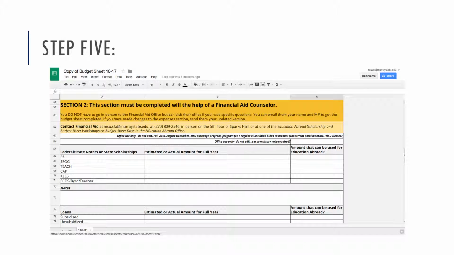Sections 2 and 3 of the budget sheet need to be completed with the help of a financial aid counsellor and the scholarship office. There are lots of ways to have sections 2 and 3 completed. You may email the financial aid office that it's ready, make an appointment to go in person to their office in Sparks Hall, or attend a workshop hosted by Education Abroad. You can find dates and times on our website at murraystate.edu/educationabroad under dates and deadlines. They will complete this section to let you know how much of your existing financial aid package you can use for your Education Abroad programme.